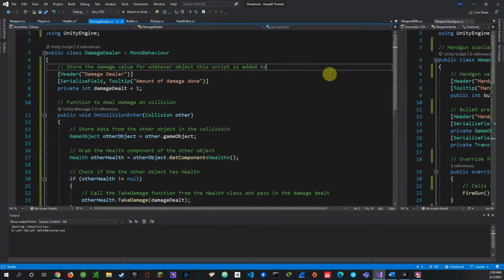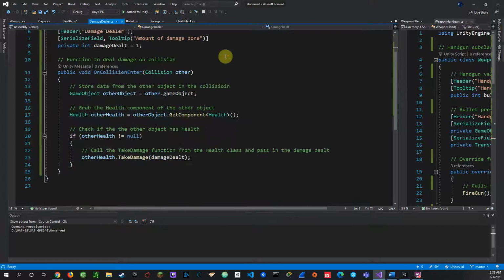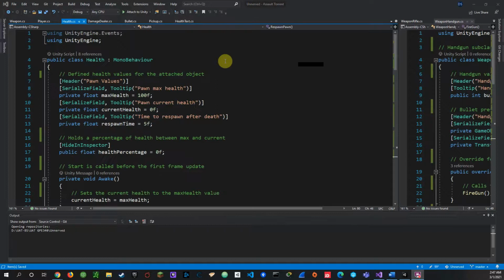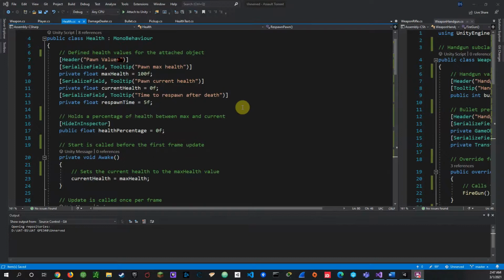That was achieved through the simple damage dealer class, where it detects a collision between 2 objects, grabs the components from the other game object, grabs the health from the other game object. If it has a health, here's the check for health, and then it calls the take damage function from my health class. So going to my health class, you can see here I have my values set for max health, current health, and a respawn time for after death.